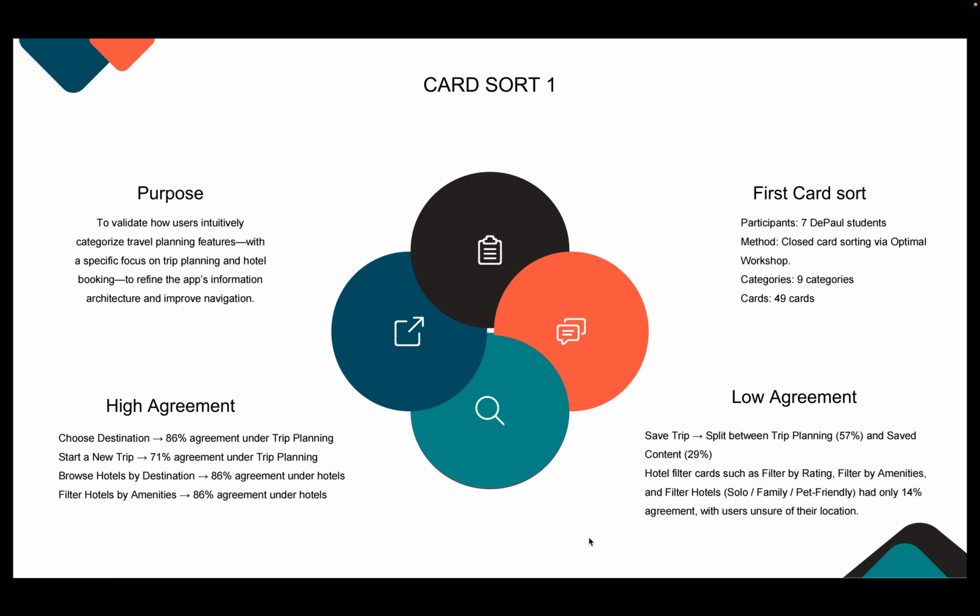For the first card sort, there were 70 students. The method was closed card sorting via Optimal Workshop, with 9 categories and 49 cards. For high agreement, most of the users succeeded in choosing their destination. For low agreement, just 14% of the users agreed on filter hotels by rating and amenities, and filter hotels, and they were unsure of their locations.